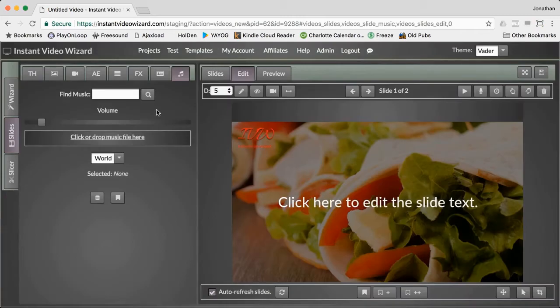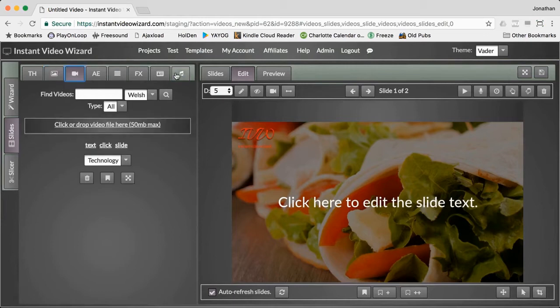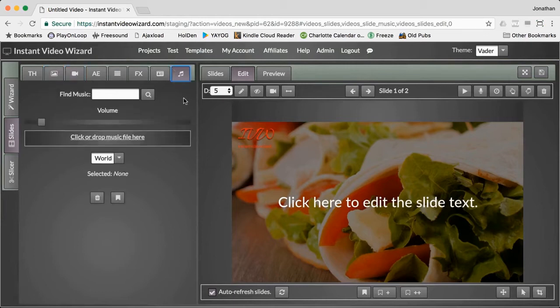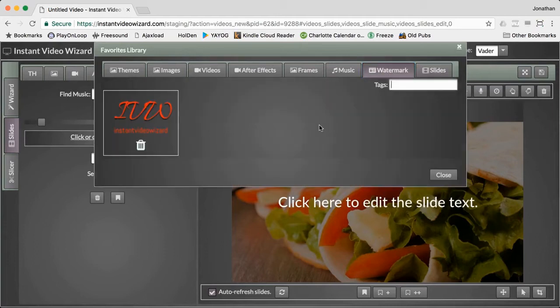Every time you upload any of your own content, be it images or videos or music, you will be asked whether or not you want to add that content to your video library. When you add content to the video library, you can assign tags to it, which makes it very easy to filter and search for should your video library become large.